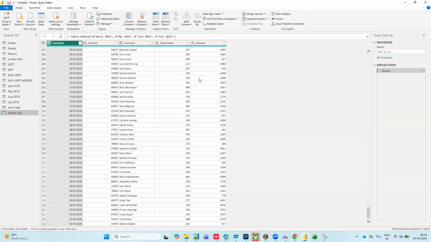Think about it: if you want to put 100 files into Excel, you have to manually copy and paste, and it will take a lot of time. There may also be a lot of errors while copying if you miss something. But here you can validate by using the count rows, and you can see whether the data present in the different files is coming correctly or not.